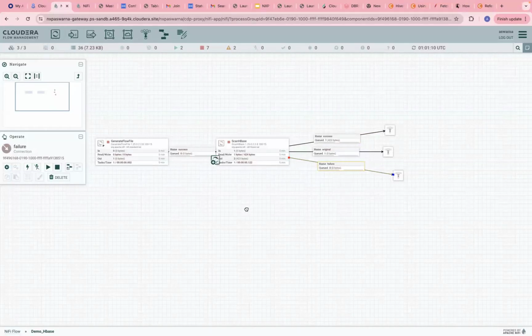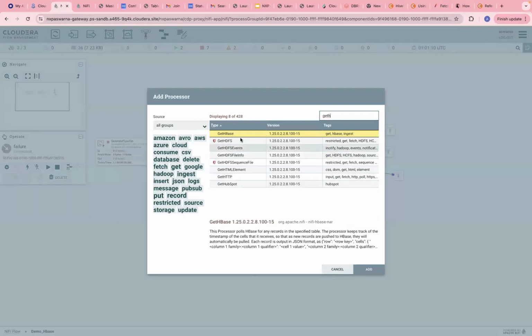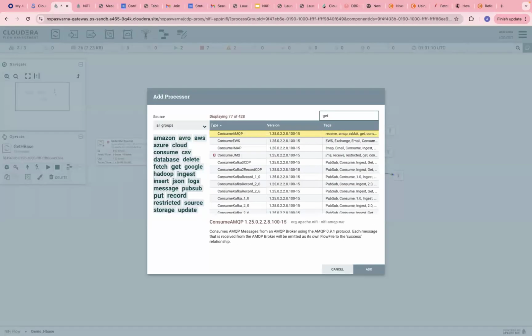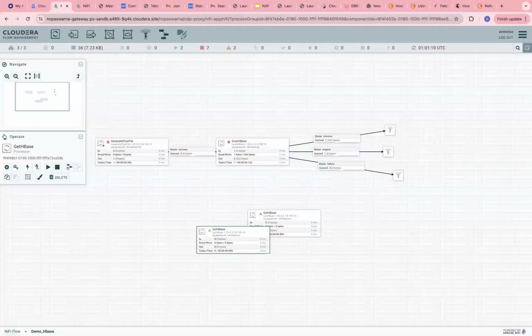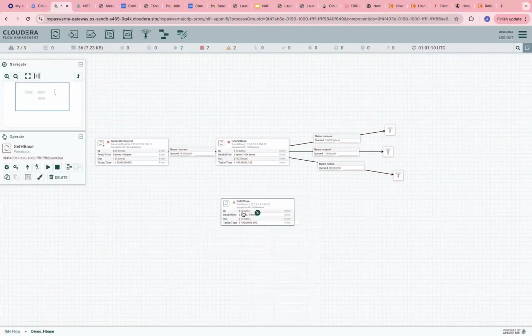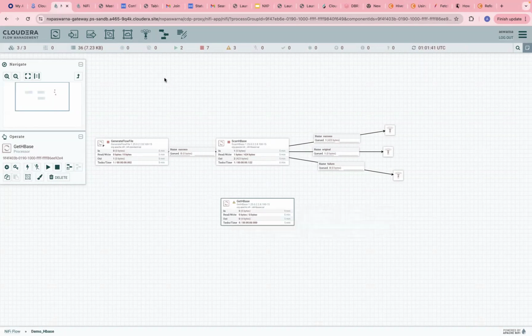Let's pull one more processor. This time it's GetHbase. Add it twice. So for this processor, if we hover, it says table name, Hbase client service. We already know that, and the relationship only has one, and it doesn't have any upstream processor as well.